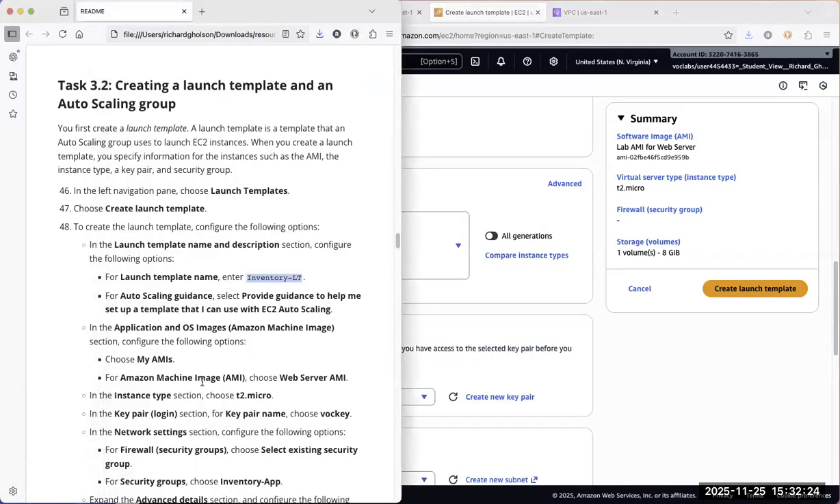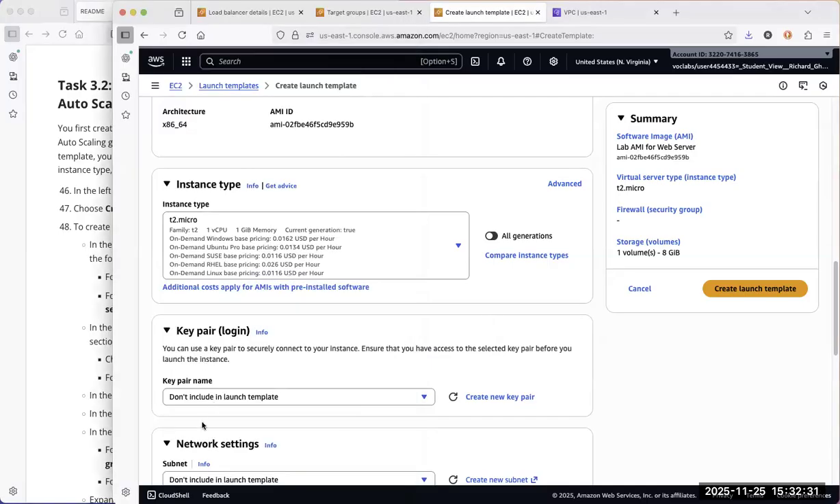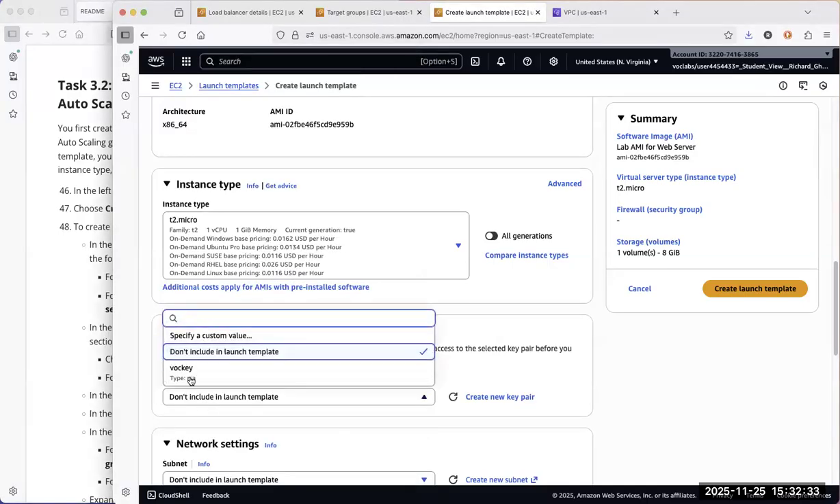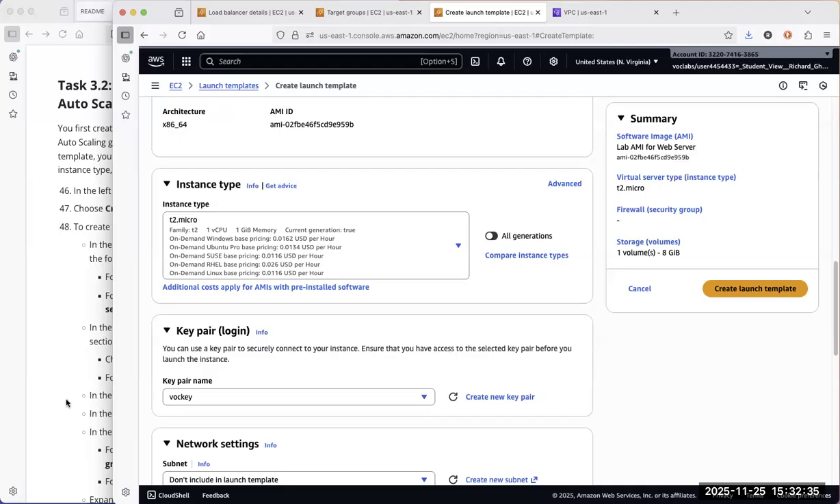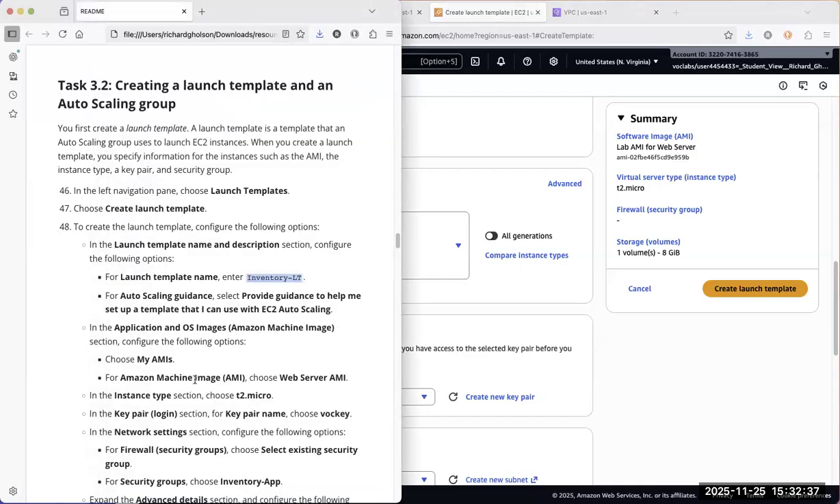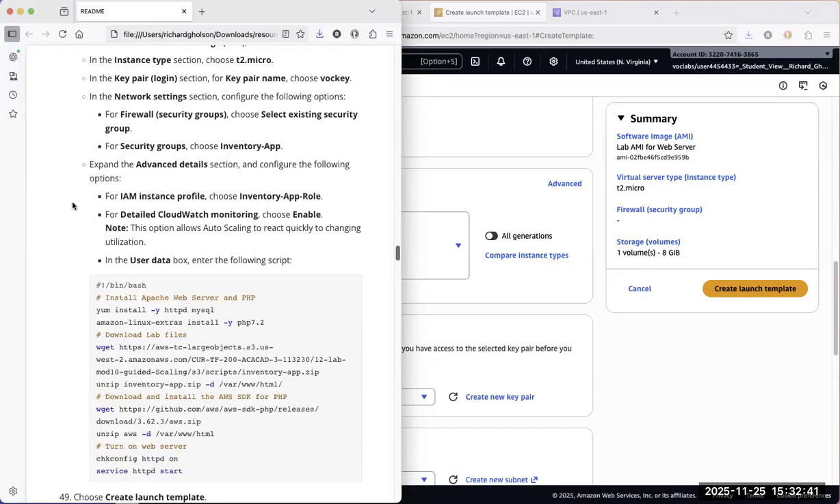And then let's see if we need a key pair. Those are optional. So we'll go ahead and use the vote key. So the existing key pair vote key. So they created this one for us in the lab. And then let's see what's next. So we have our key pair, right?